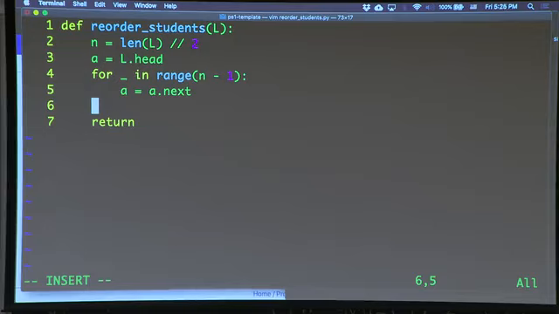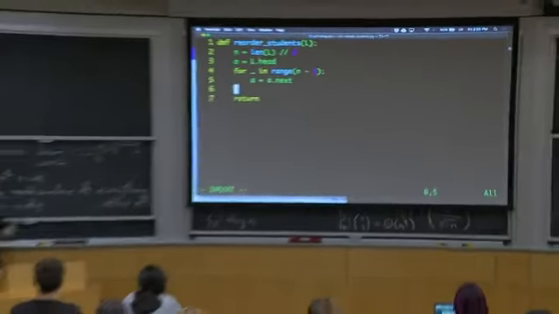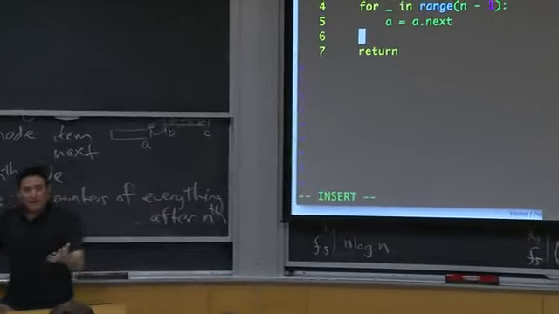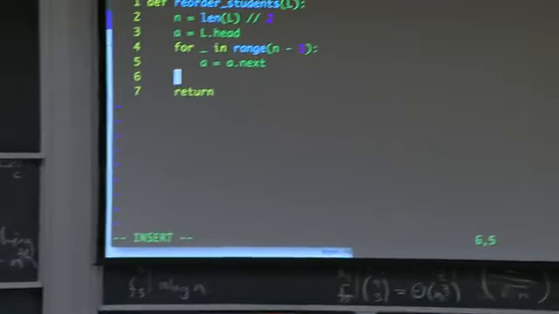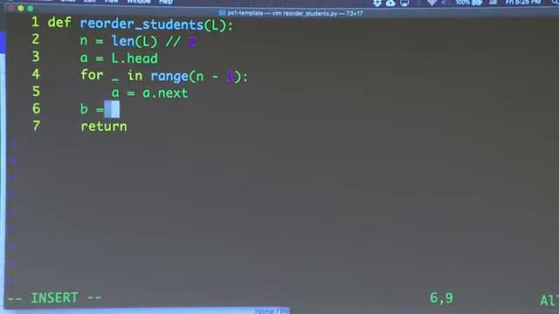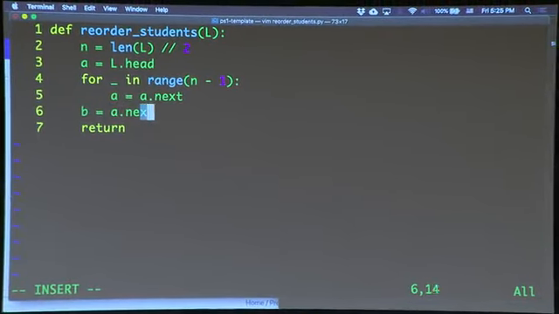Fantastic. OK. And now I'm going to say that B is going to be the next one, right? In terms of my write-up, I labeled these things as A and B and C. And so in my mind, I'm going to want to use the same kind of notation here so that I can understand my code. OK, so B is going to be the next thing.